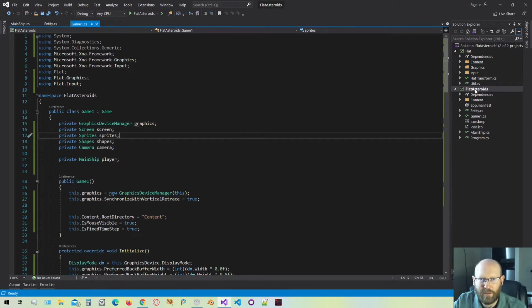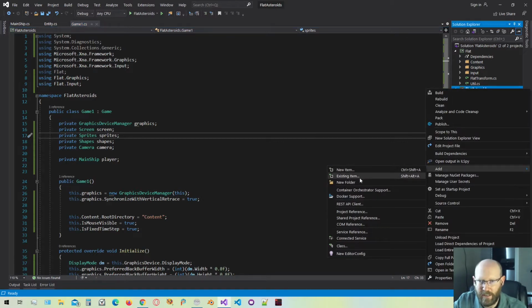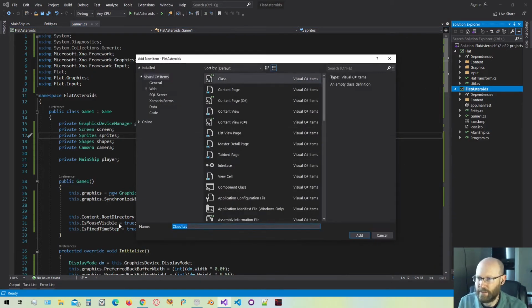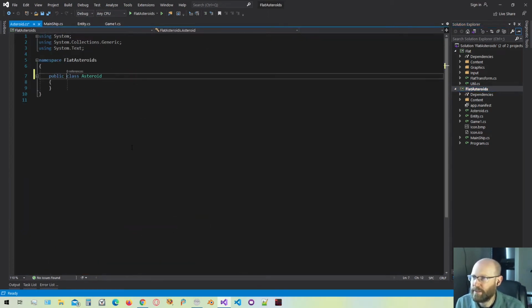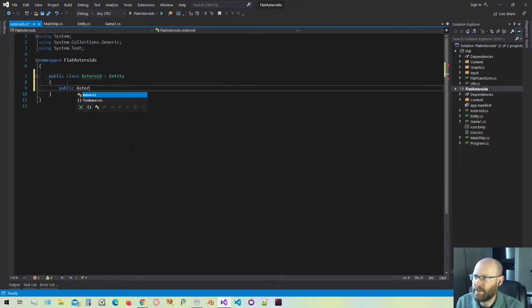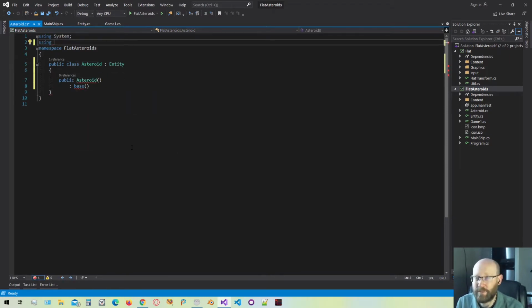Now let's get started making the asteroid entity. Inside our asteroids project we're going to add a new class. We're going to call this Asteroid. This will be public, and we're going to inherit from entity. Make the constructor. Also need the model game namespace, so let's bring that in.